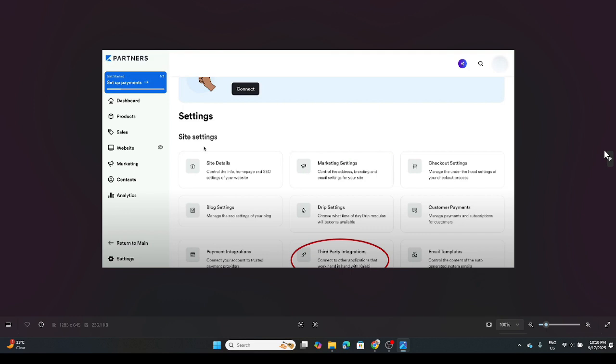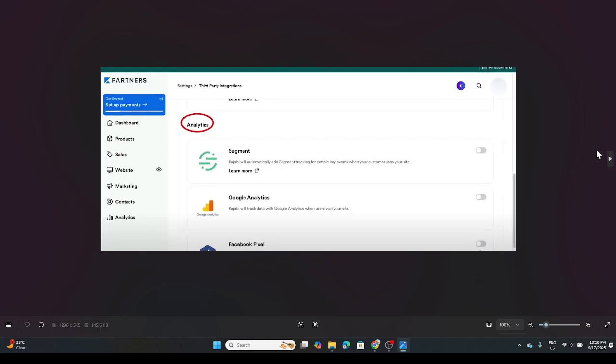Now look for analytics within the third-party integrations. The analytics option allows you to link various analytics tools to gather data and insights about your site's performance and user interactions. Click on it to proceed.